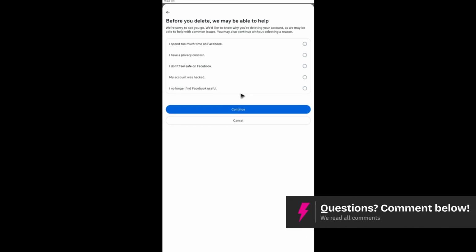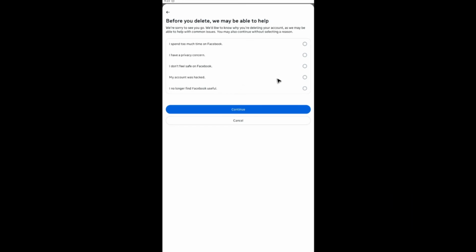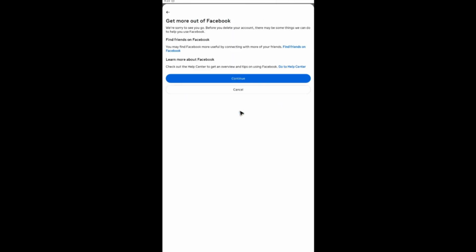And in here, it will ask why you wanted to leave. Just go ahead and select the reason why you want to. For example, I'm going to tap it right here and I'm going to hit on continue. And again, there will be a prompt. Just go ahead and hit on continue.